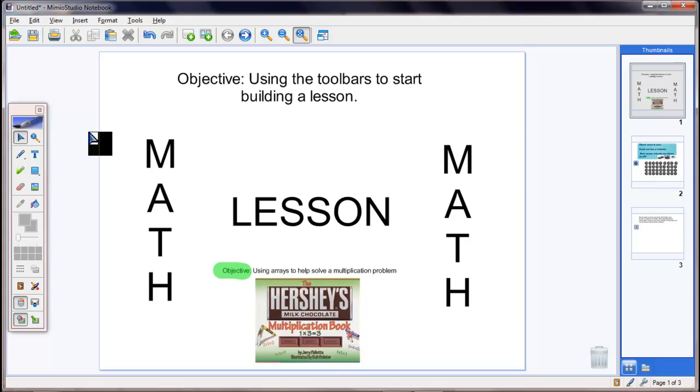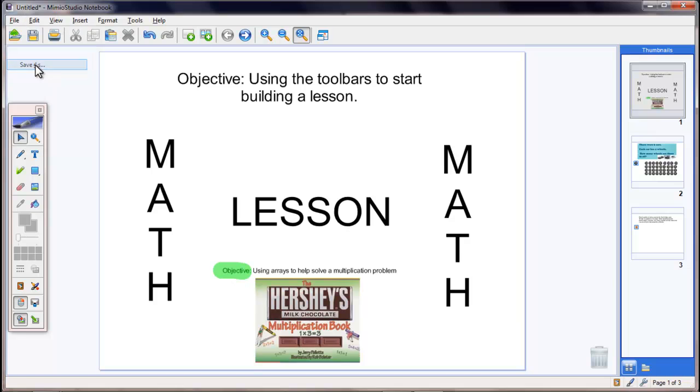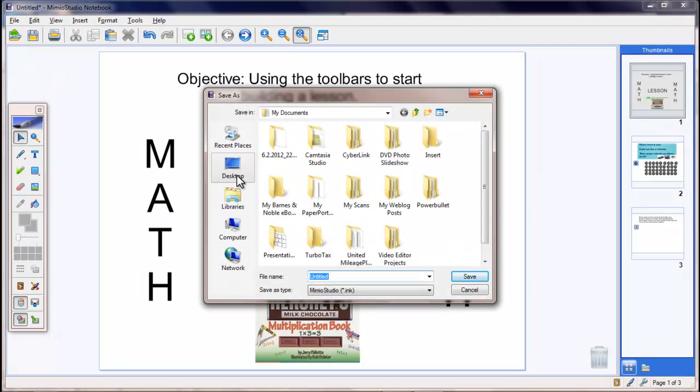And ultimately, that's all you're going to have to do. So what I would like you to do is create a very basic math lesson. It could be 1 or 2 pages. That's fine. And I just would like to get a feel on how you're doing with it. I would just go File, Save, or Save As. I'm going to do Save As.